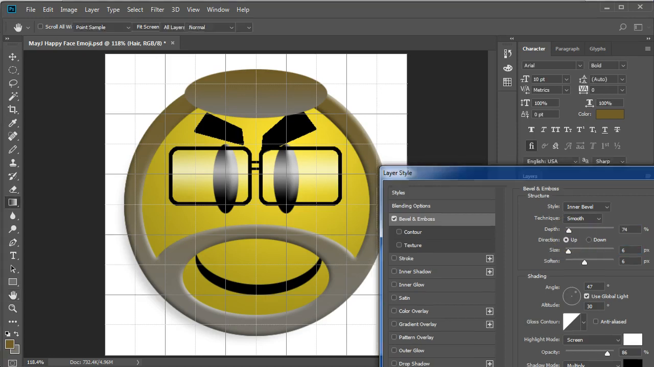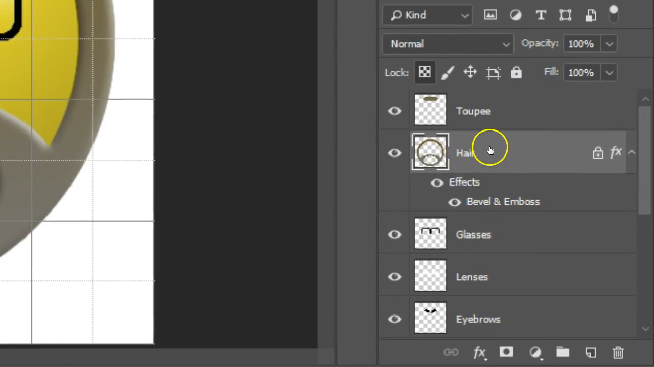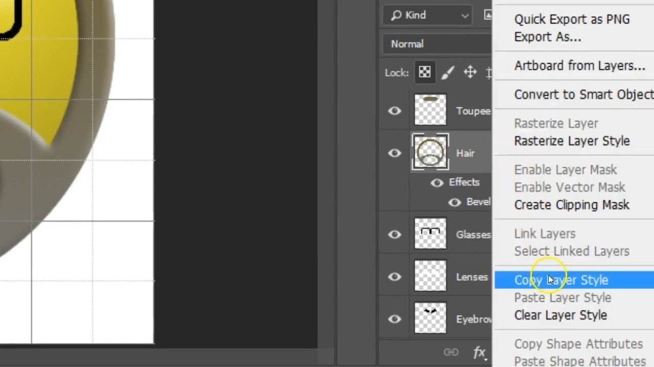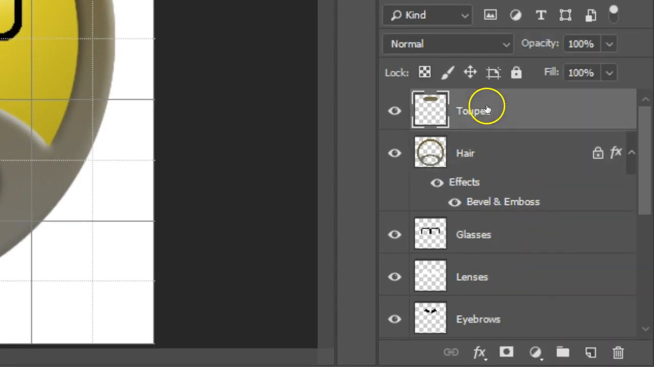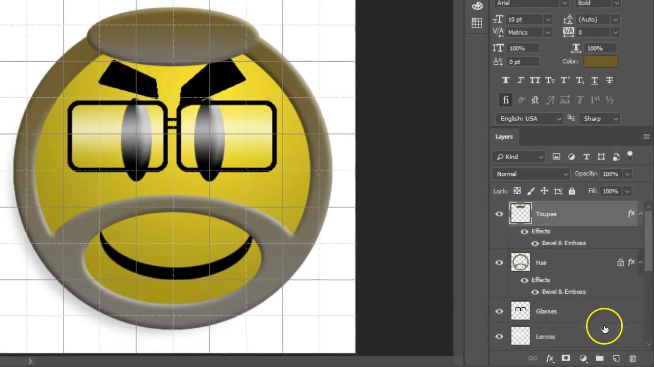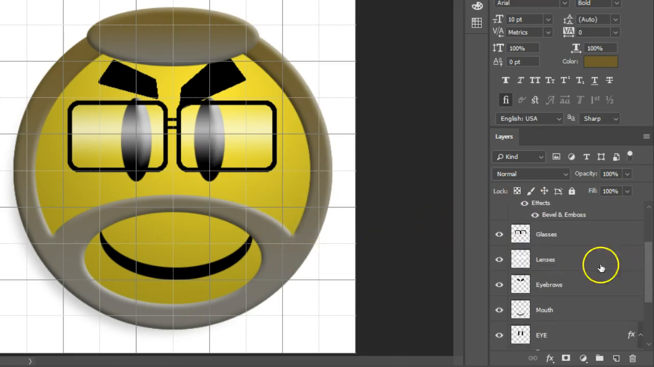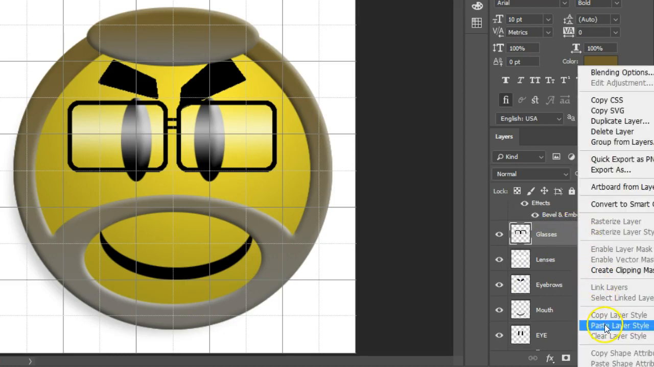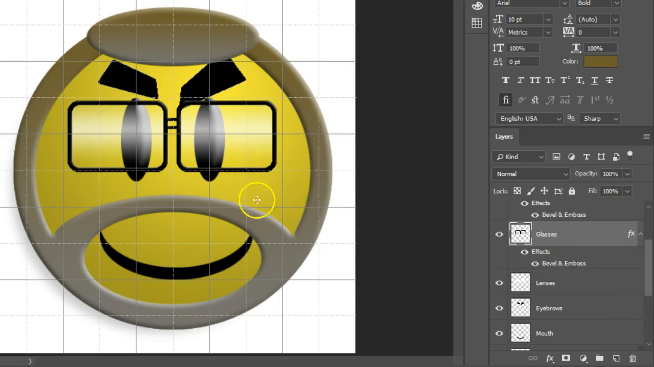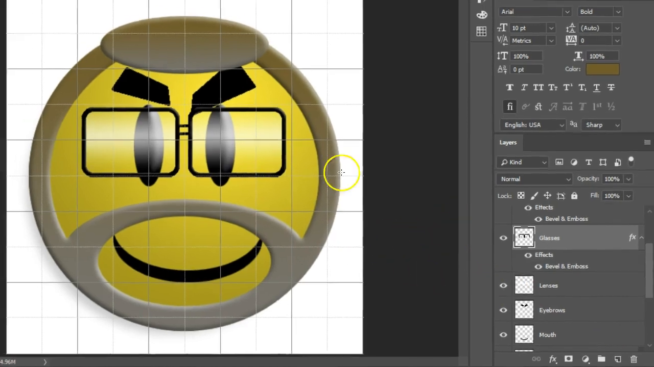Once you get something that you kind of like, you can copy that by right mouse clicking on the layer. Look for copy layer style. So I'm going to apply that to the toupee as well. Paste it on up there. And there, I'm kind of getting the job done. It's giving me the sort of reaction that I wanted. I'm going to go back, maybe play around with the glasses, maybe even paste the layer style there and try to give it a little bit of a 3D look, but there's my icon.